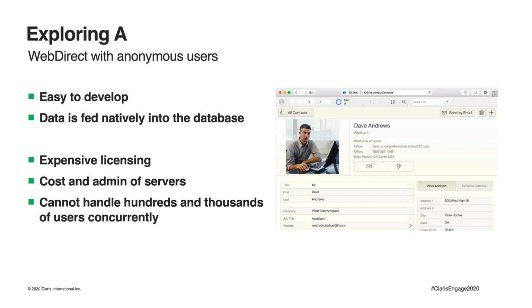There is also the added cost and fuss of provisioning and administering possibly multiple servers to get the job done. Say that your user base is in the 1,000s, then this is definitely beyond the scale of FileMaker WebDirect.